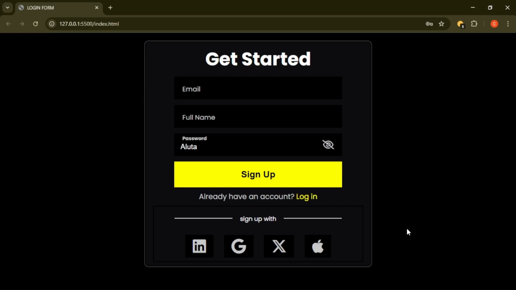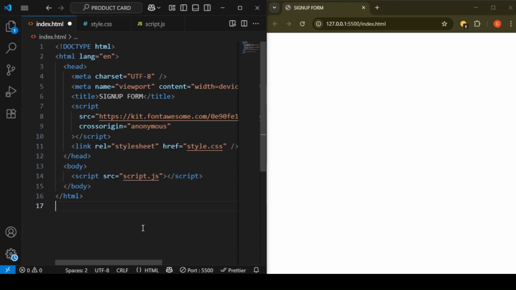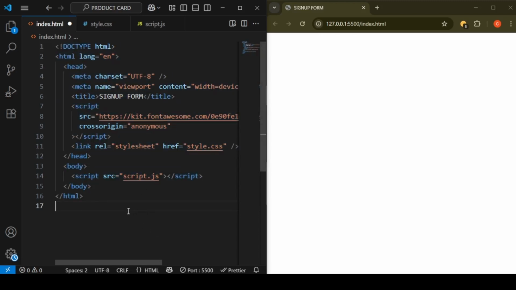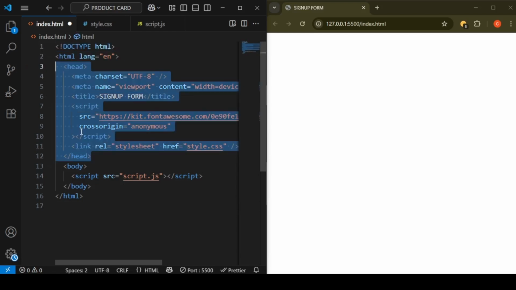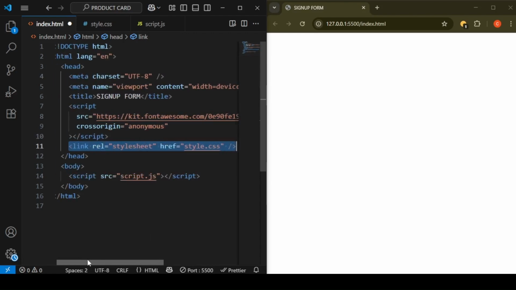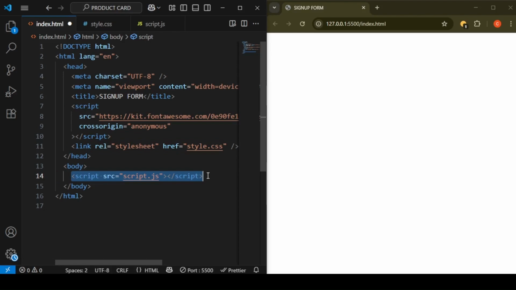Now let's get right into it. Here in the HTML document, we have a boilerplate for a standard HTML5 document. And inside this boilerplate and in the head section, you can have the title of the project, a script tag that I copied from Font Awesome because we are going to be using some icons over there, and a link to the CSS file, and also a link to the JavaScript file.